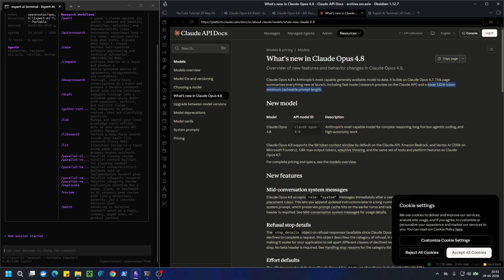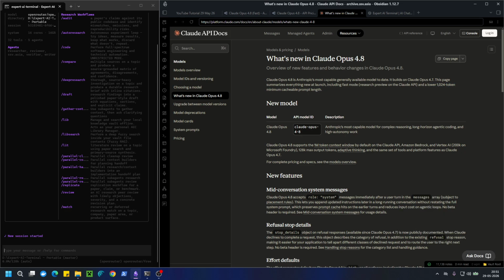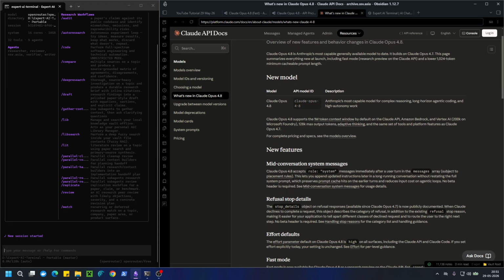All right, so I think the prompt length has changed a bit. This is the API model ID. Of course, it will be the same as 4.7. It's most capable for complex reasoning, long horizon agentic coding, and high autonomy work. So, of course, by the description, this model sounds perfect for the Expert AI terminal as it could run longer agentic coding tasks and would have a higher autonomy as well.